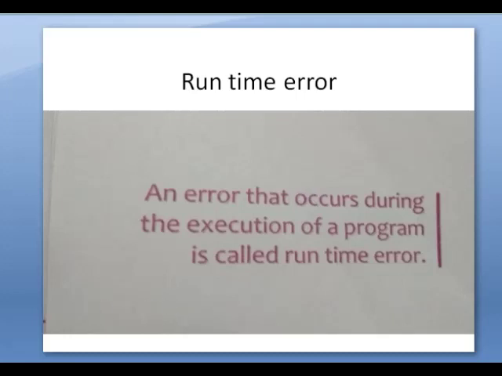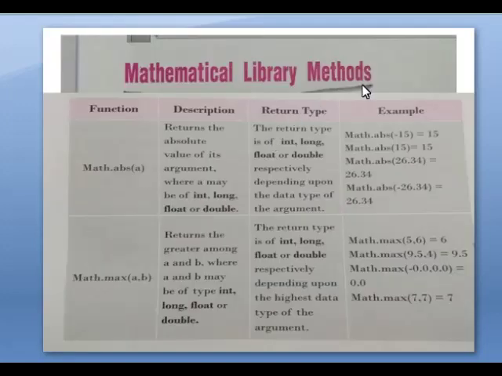So students, now we are going to see some mathematical library methods. This is very important. In 2 marks, 3 marks or 4 marks, they will ask some functions and ask you to explain them, or sometimes they will give some examples and ask for the output to display. So the first function is math.abs of a, that is absolute value.